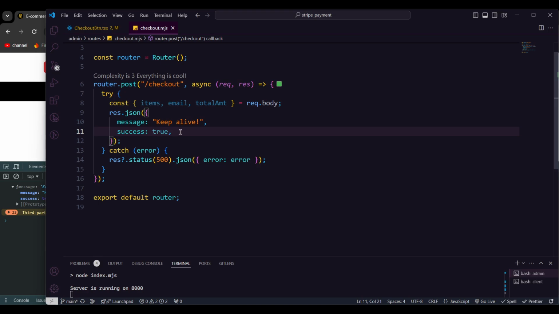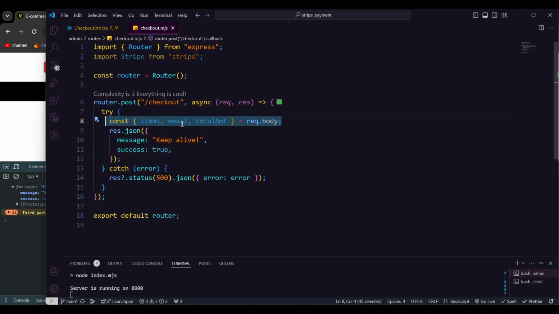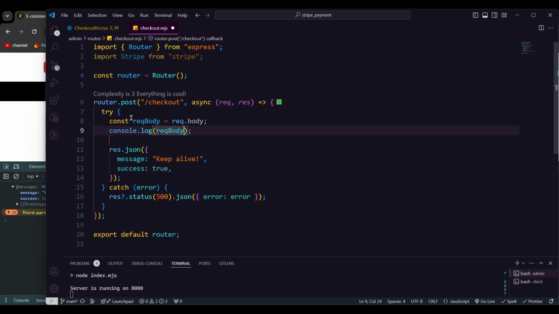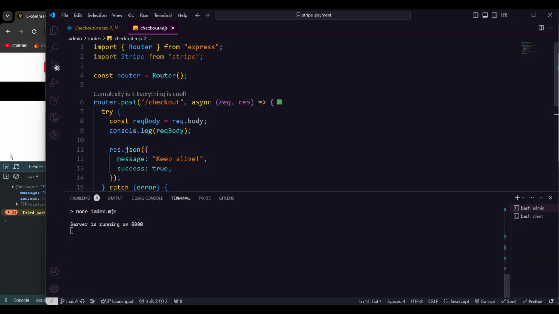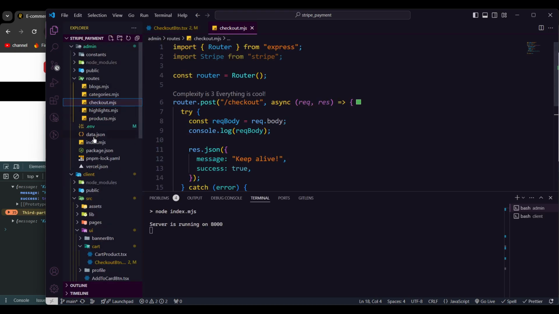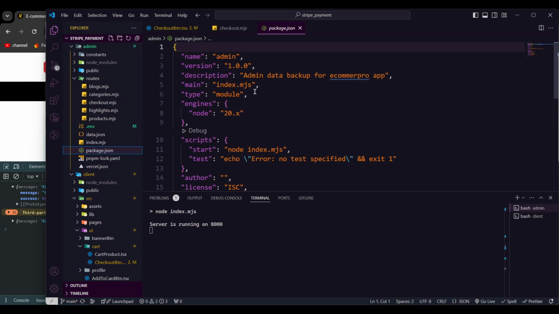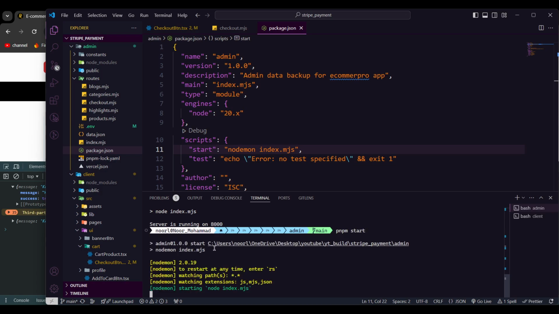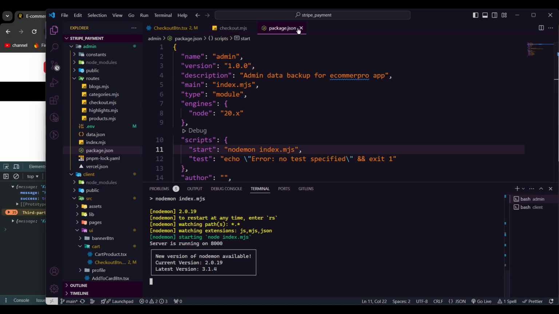Okay, so now what we have here, first thing first, we need to destructure our items and email, and we are not passing the total amount. And why are we destructuring that? As you see, if we just make a console.log of the request body, so it will be req.body, whatever things we are passing here, just to check if it's coming or not, click here, and it should be coming somewhere here. Okay, I think we also need to add something, because for that index.mjs, we'll go in the package.json file, and here instead of node we will use nodemon, so it will constantly keep running. So again, pnpm start. Okay, so now it will continuously give us the other parameters. So let's hit again.